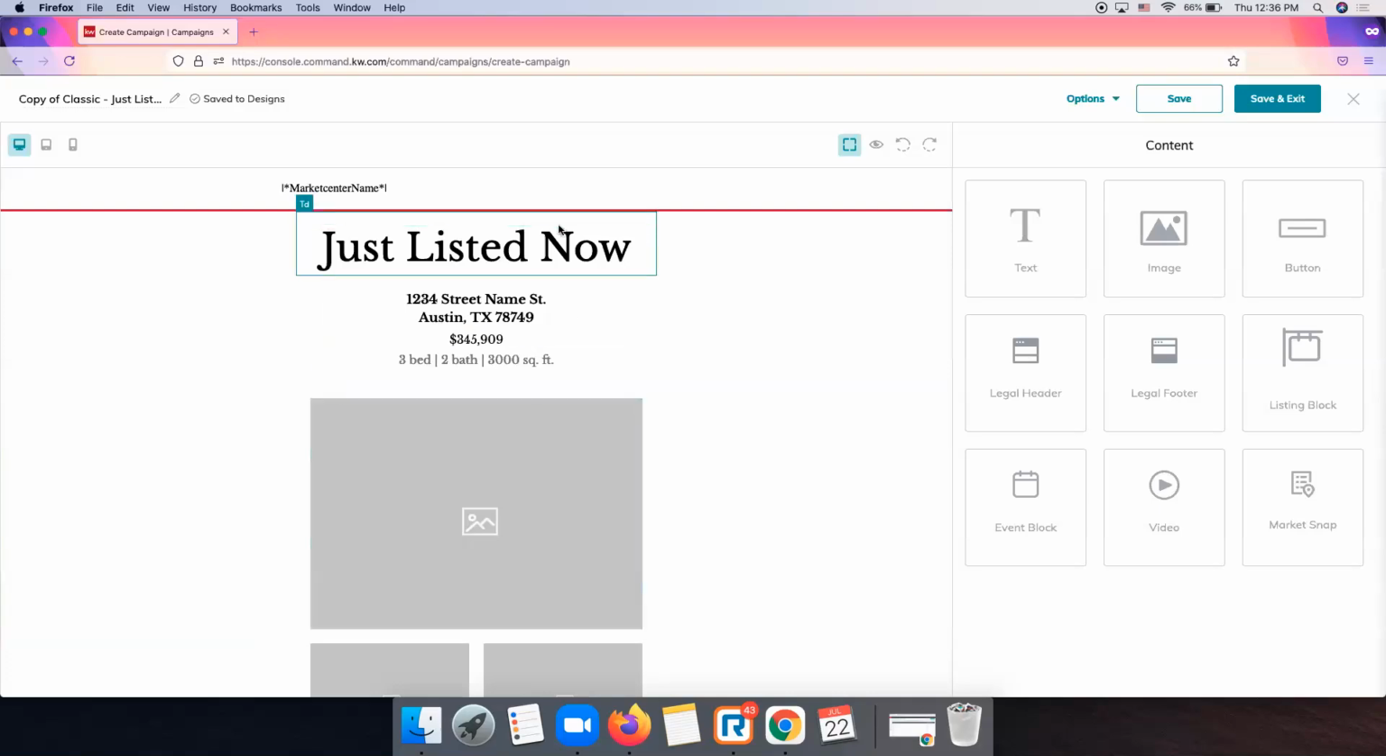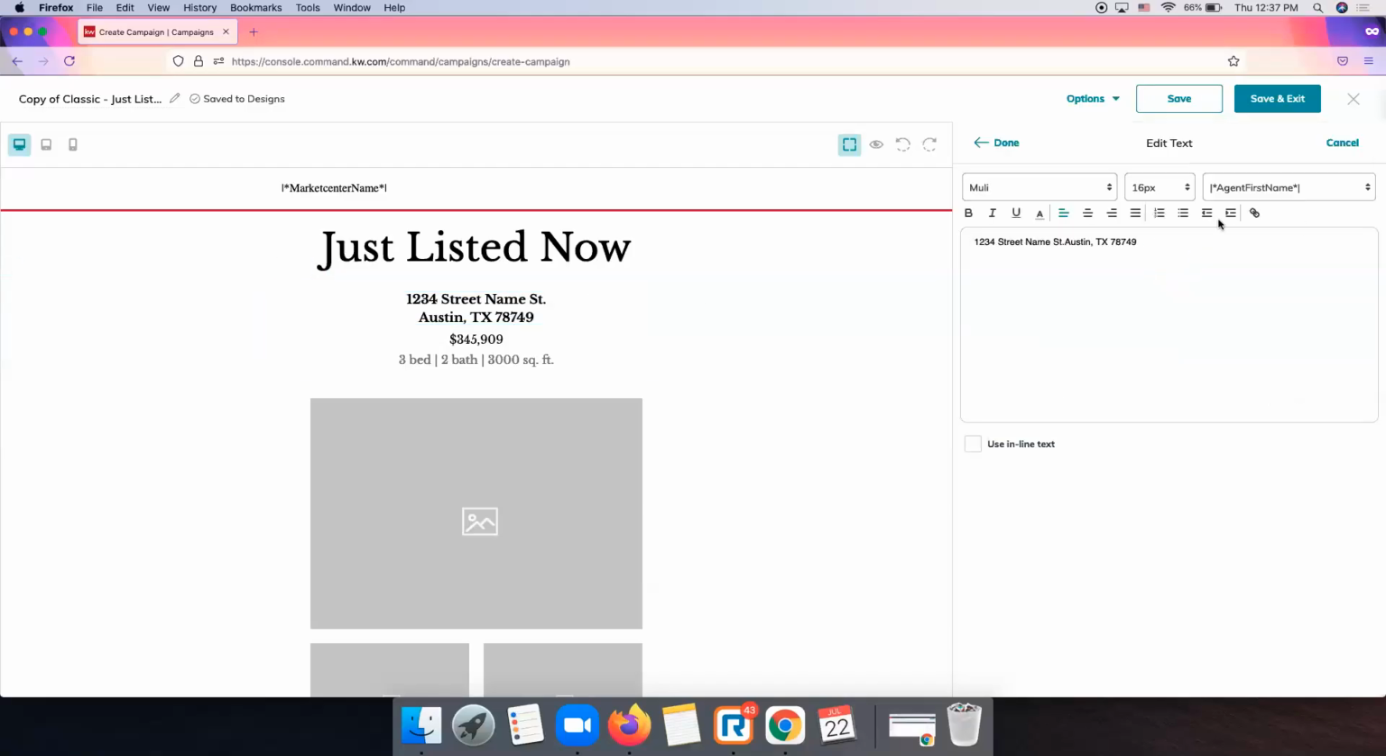So I'm going to start up here toward the top, and let's start by changing out the address. So I'm going to click on the item that I'd like to edit. And then we have two options. We can either click the pencil button to edit or the trash can button to delete this section altogether. I'm going to go ahead and click on the pencil, and this will allow me to make changes over here on the right. So I'm just going to manually type in my listing address.